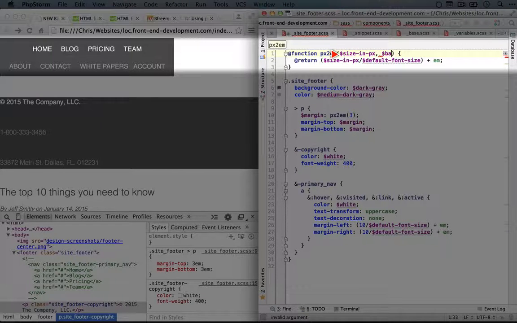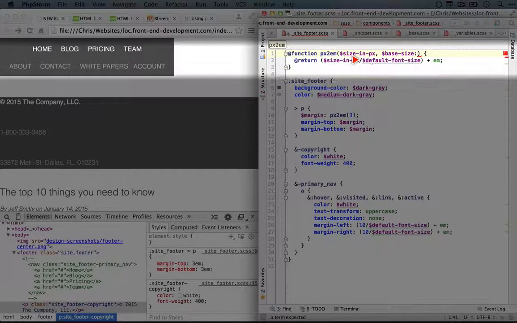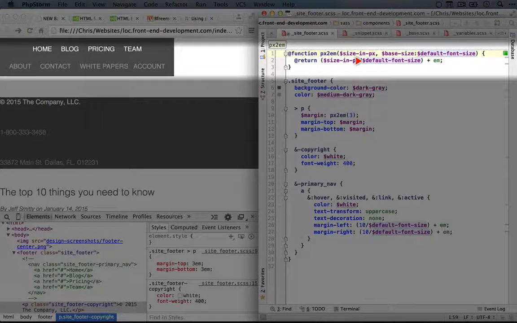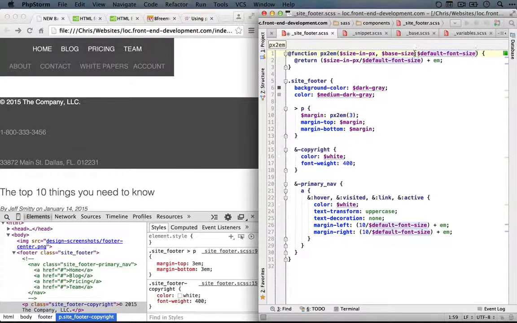And let's call this base size. Now, if we left it like this, we would be required to provide two values to px2em in order for it to work. But we can set a default value to this by using a colon and then our value. In this case, we want the value to be our default font size variable. So we'll copy this and we'll paste it in here. And then we'll replace this default font size with the base size parameter and paste that in.